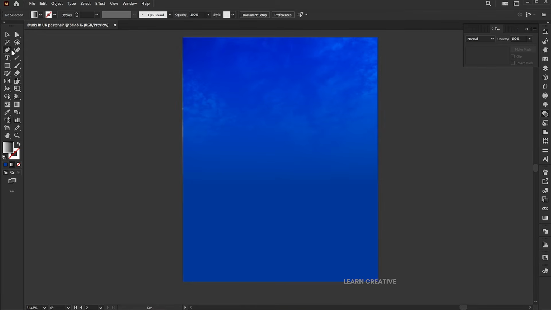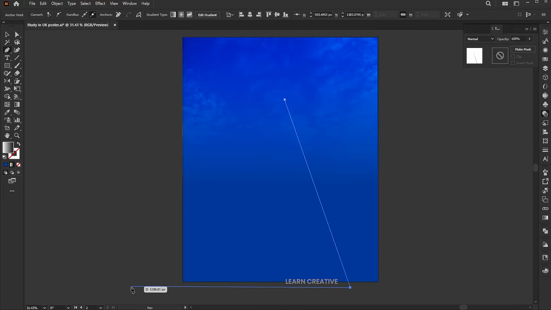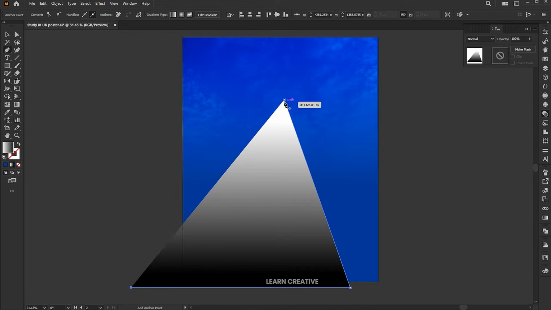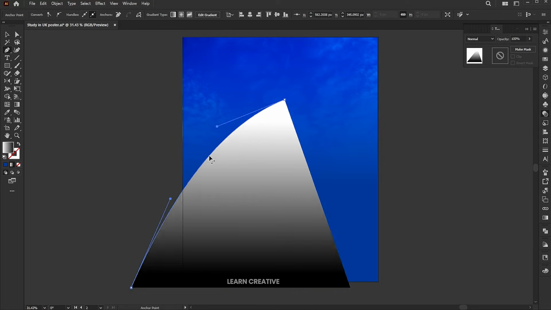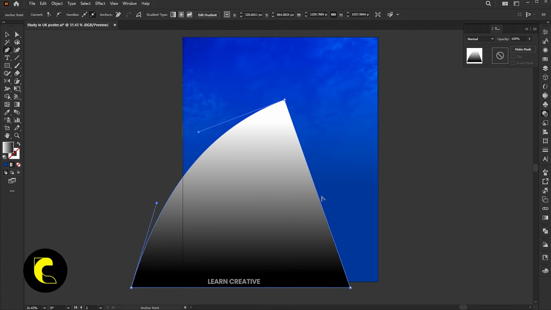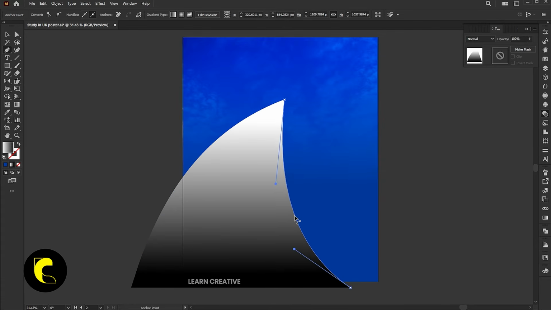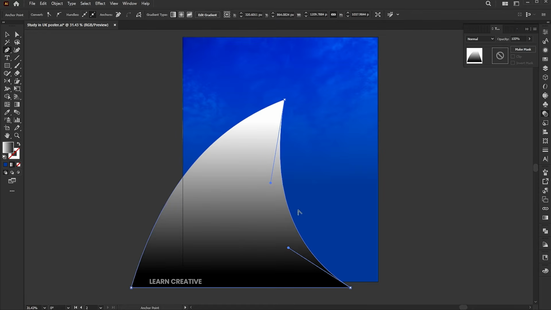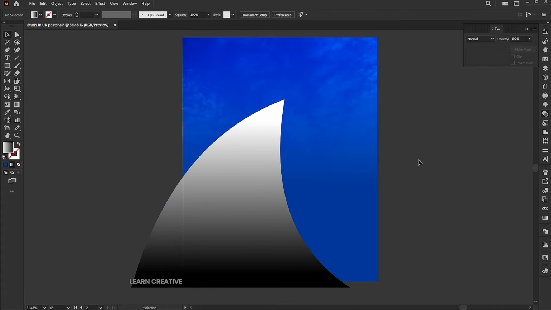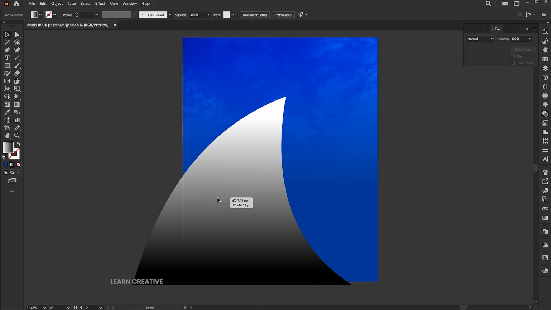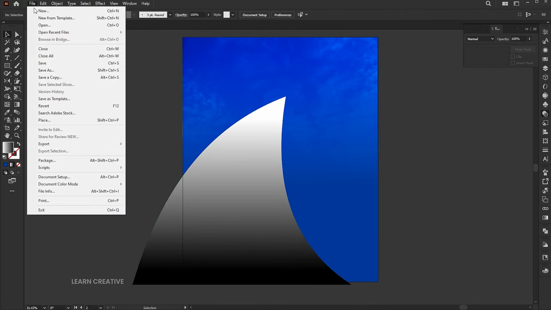Select the Pen tool and create a rough rectangle. Hold the Alt button and click on the straight line to change it to a curve. Follow the process. Now, place the second image.